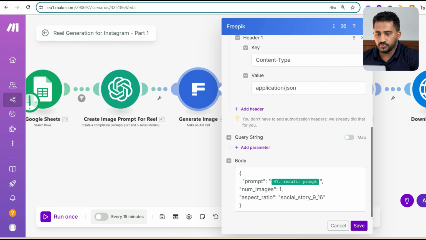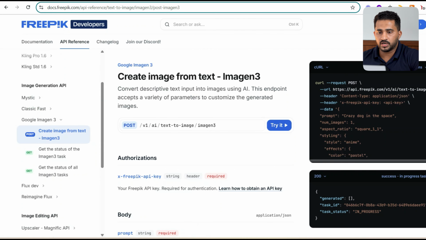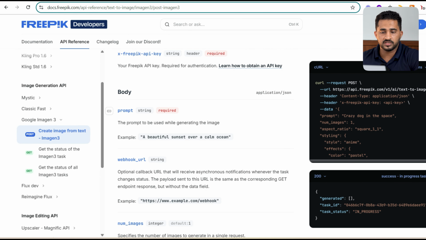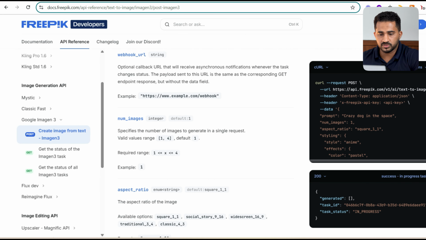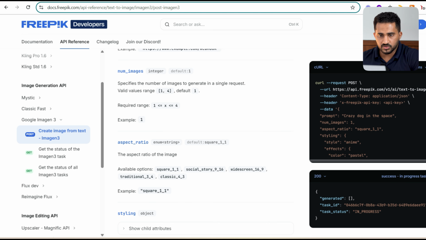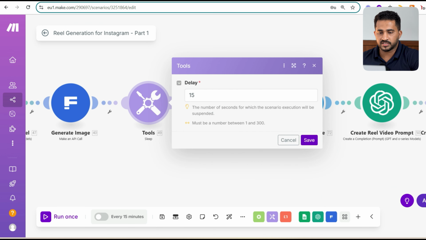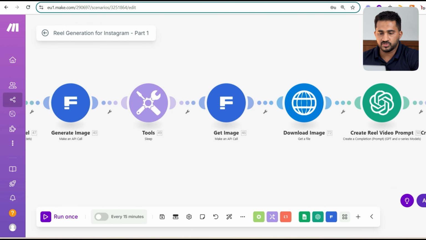So that's about it. If you want to further explore, you can simply go to the documentation. Here you can see the details for each parameter that we have to use, different sizes, everything here. So that's about it. We are giving a 15 seconds of delay to complete the image generation.